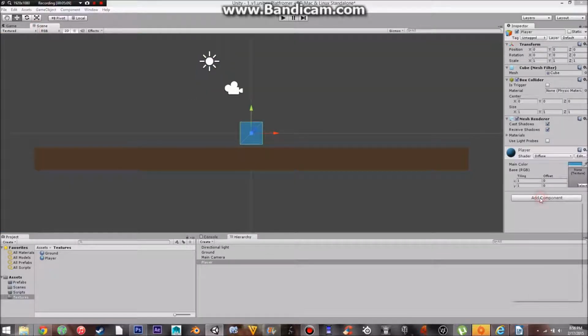Our player needs to have physics because we're going to be interacting with it and it needs to be able to move. So we want to come down to physics, 2D physics. Actually no, we're going to add 3D physics. Even though we're working in a 2D game, we're working with 3D assets, which means we want to use 3D physics because we're working in a 3D space. Because Unity is really a 3D engine.